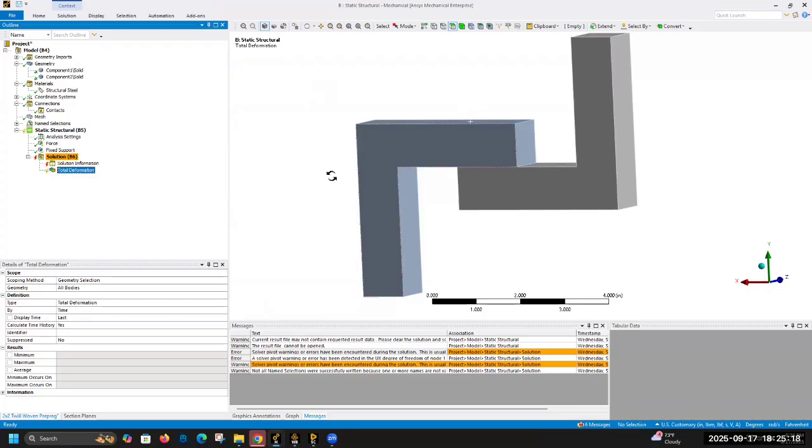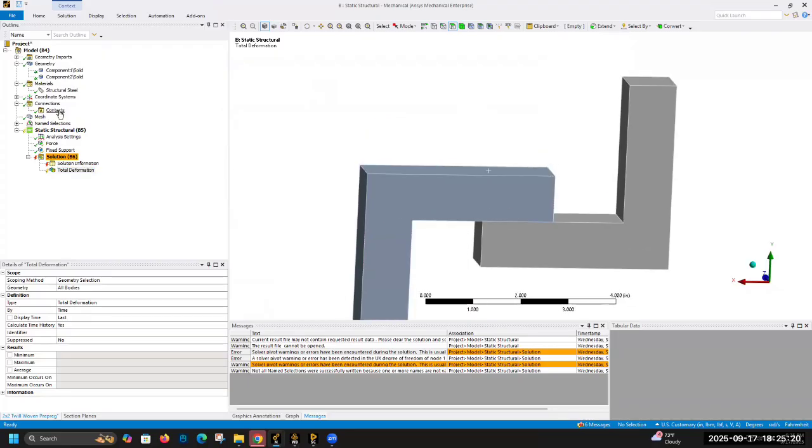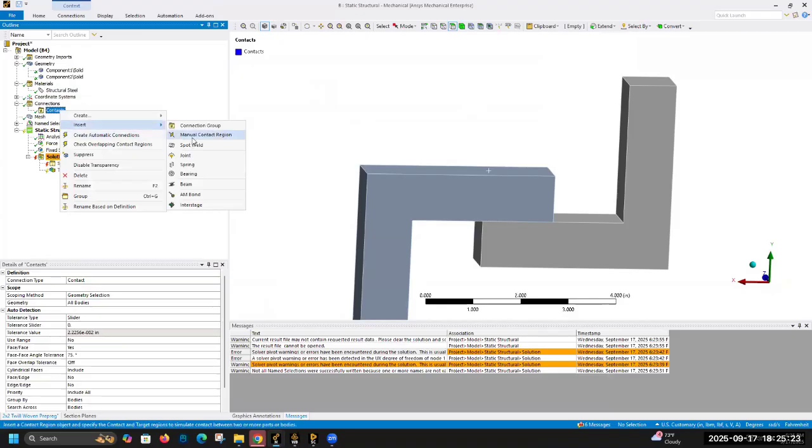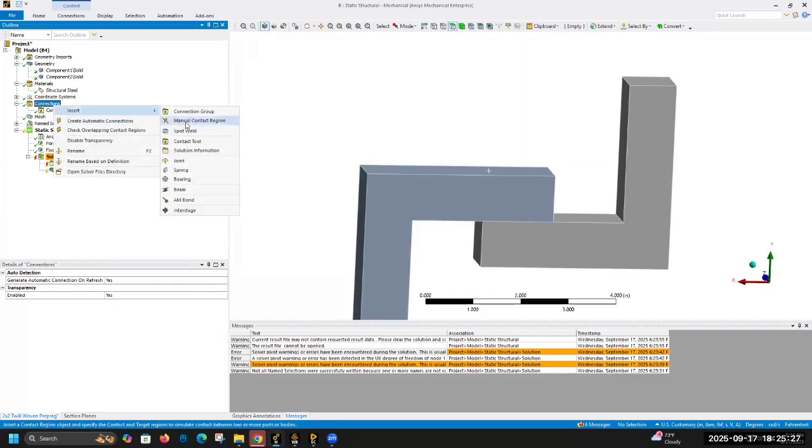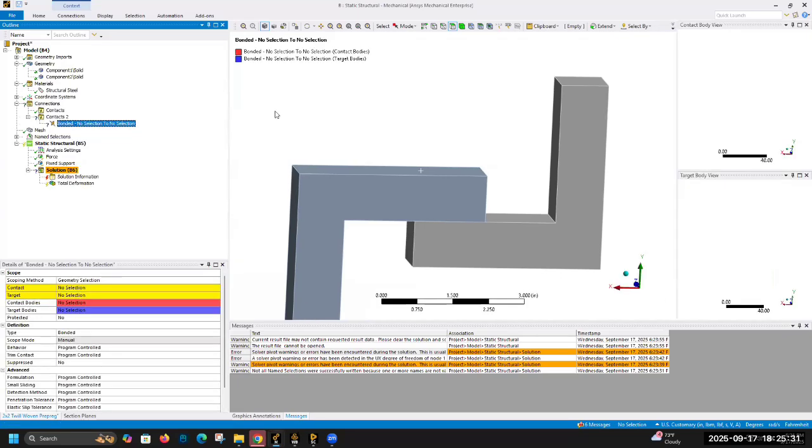But yeah, so you can see this is breaking, right? So let's go ahead and add the contact. The way you add contact is in connections, right click, insert, and manual contact region. And when you create that, it's going to give you a contact and a target, right?